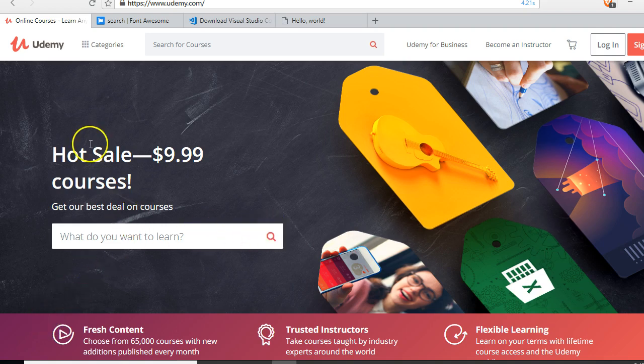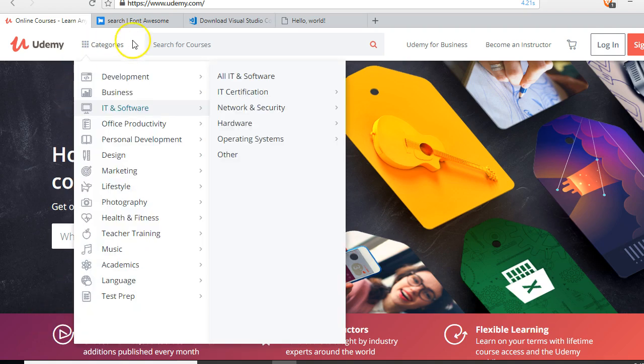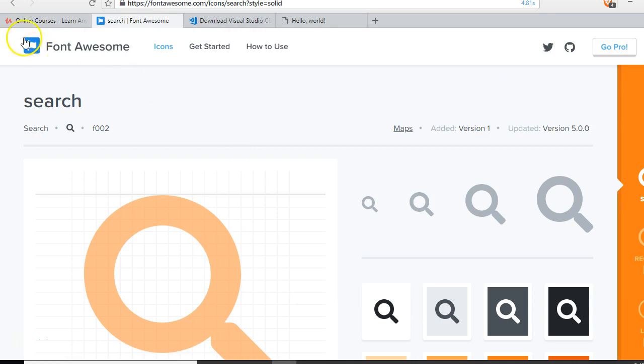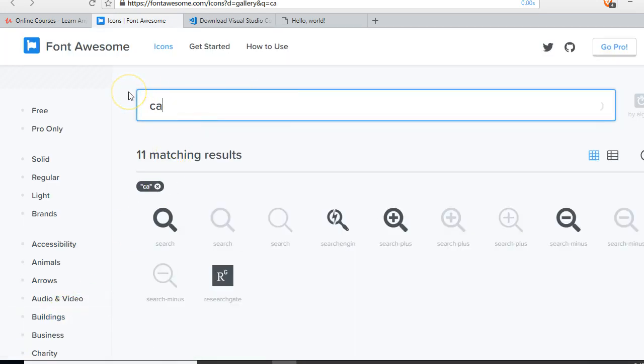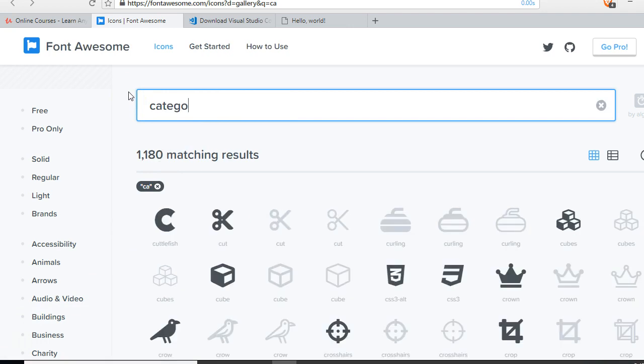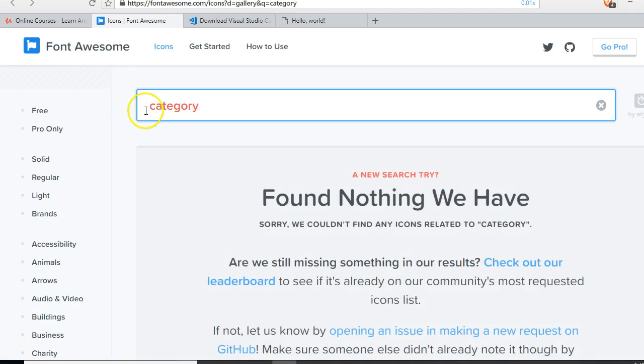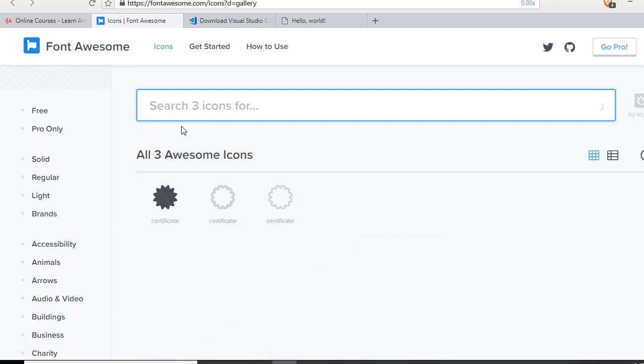So in this video, before we proceed, I want to add this icon for categories. So if we come here, we can look for categories. If we go back, we can search for categories. So search for category. Not found categories, not found. List.